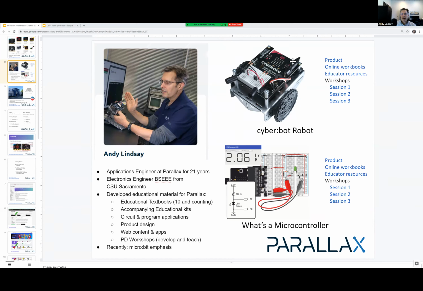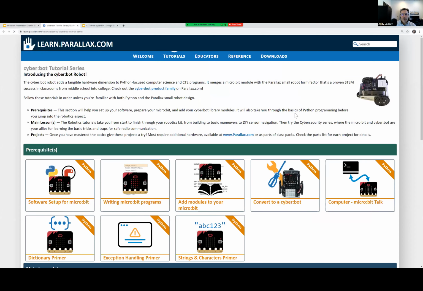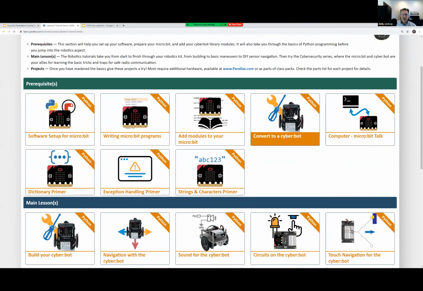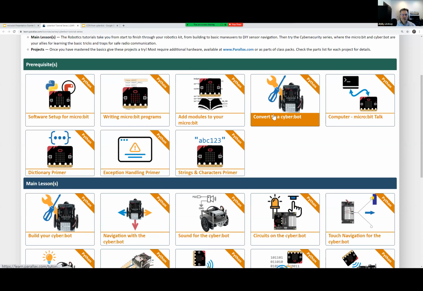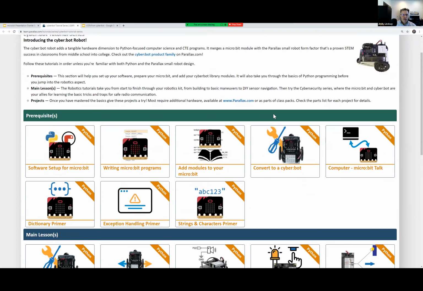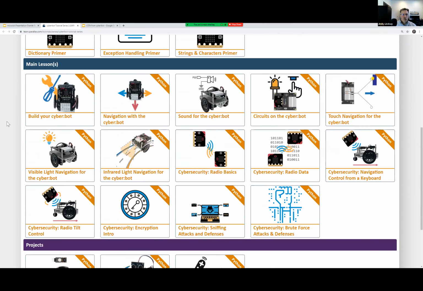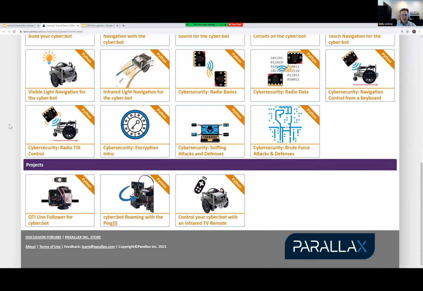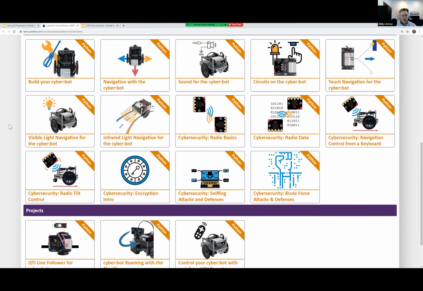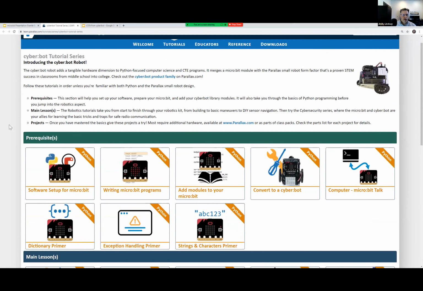So this is the Cyberbot, and there's lots of links here. So for example, I'm going to quickly open the online workbook for the Cyberbot. The reason I'm doing this is just as a quick pre-emphasis that for those of you who are looking into teaching Python, these are all Python lessons here with the Cyberbot. And we're also working on the graphical programming language, the MakeCode blocks programming language for the micro:bit.